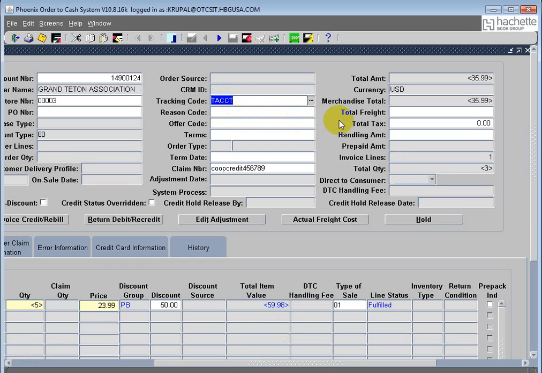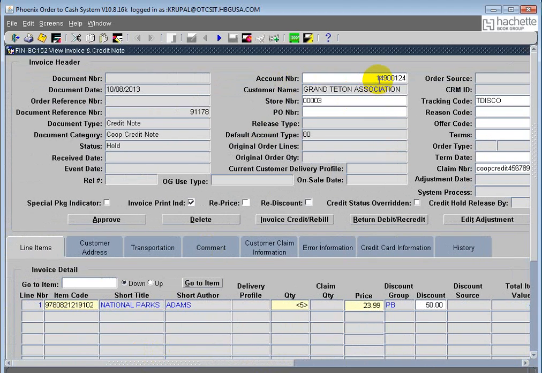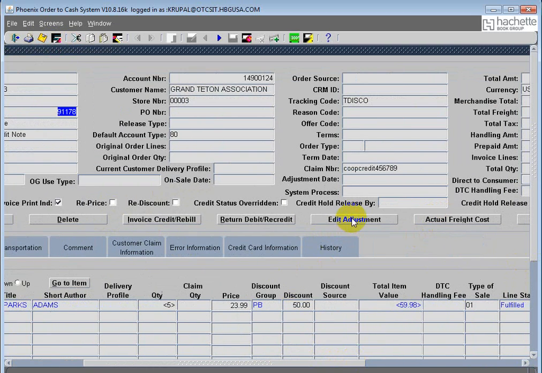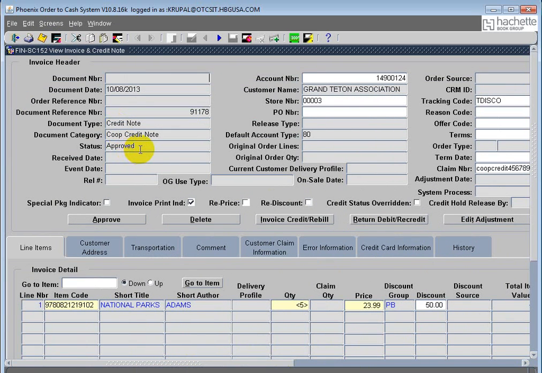You can change the tracking code. You can also change the account number, and save it. Now you can approve. See, for hold and approved status adjustments, you have the option to edit the adjustments. Okay, we have to save this.